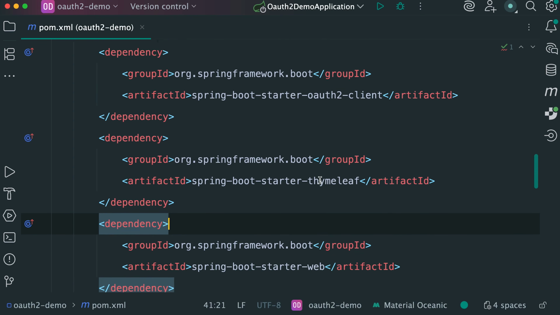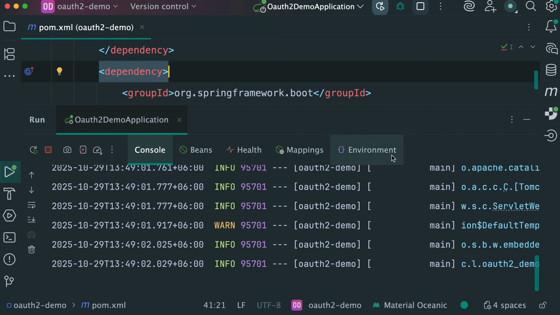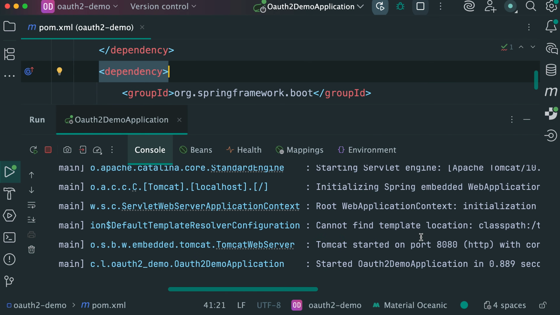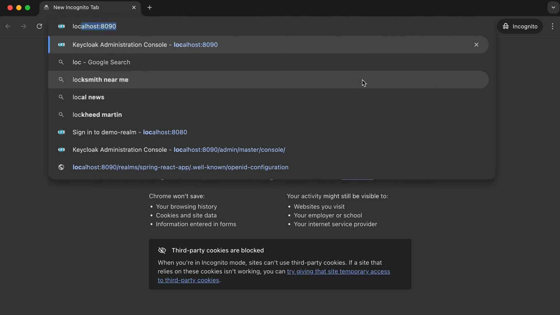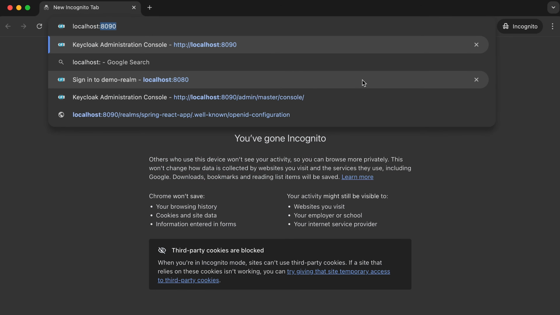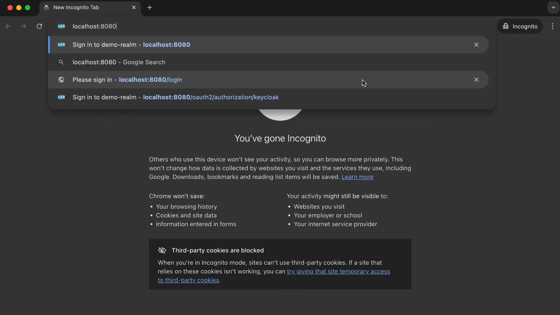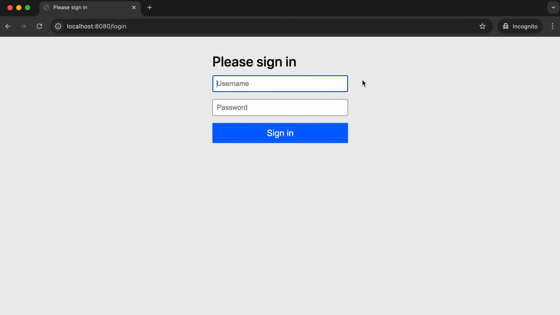Now let's try to start the project. So our project started at port 8080. Let's try to access this in the browser. The URL of our application is localhost, then 8080. See, our project is running and it's redirected us to the default login page provided by Spring Security. Here, one thing, we did not include any Spring Security dependency. So, how is this login page showing up?